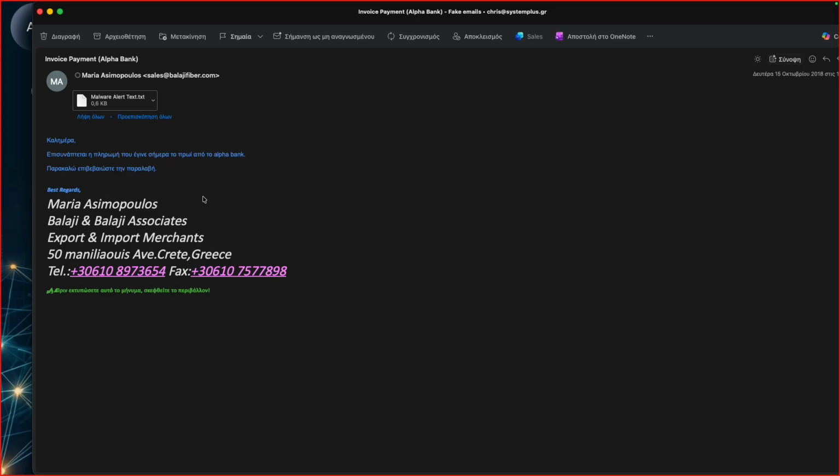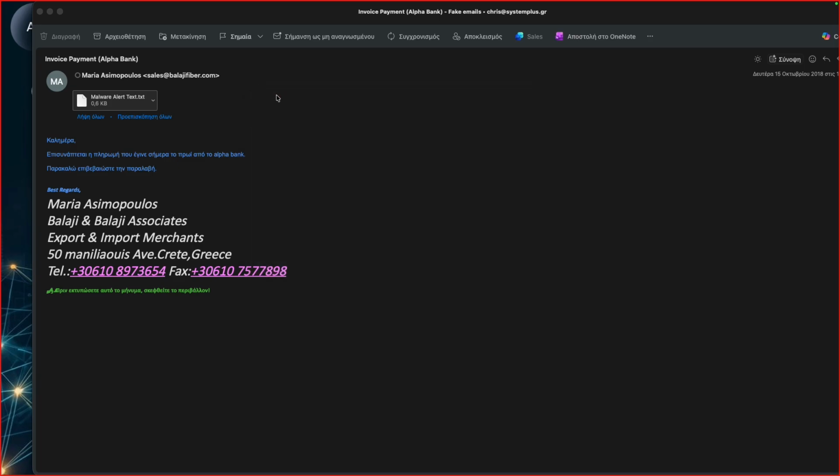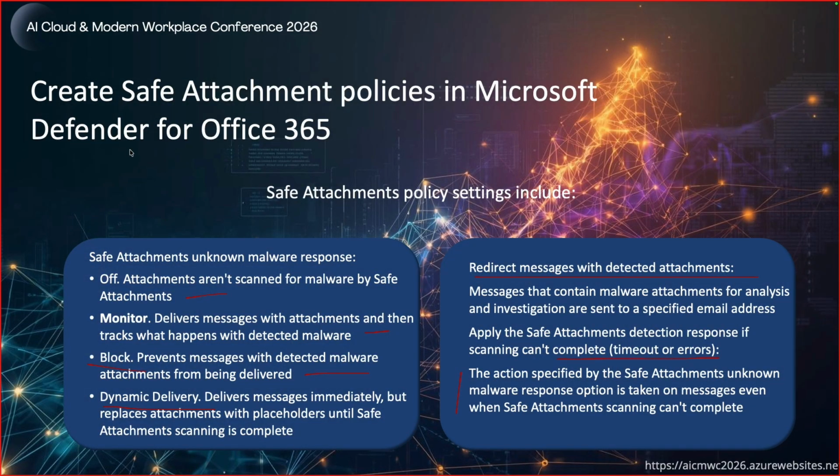So what the end user will do, he will try to open that specific attachment. But as you can see, since Defender for Office 365 worked on that specific case, the original malicious attachment was replaced by a text message. And if you open that text message, you get something like this. Okay. Malware was detected in one or more attachments included with this email message. Action: all attachments have been removed and the user still knows what really happened. Okay. This is the result of what the end user will see when you use safe attachments policies.